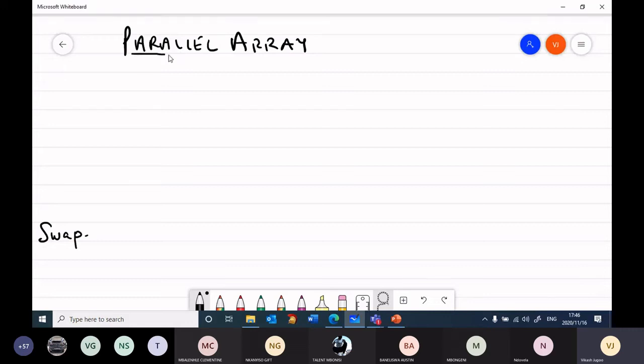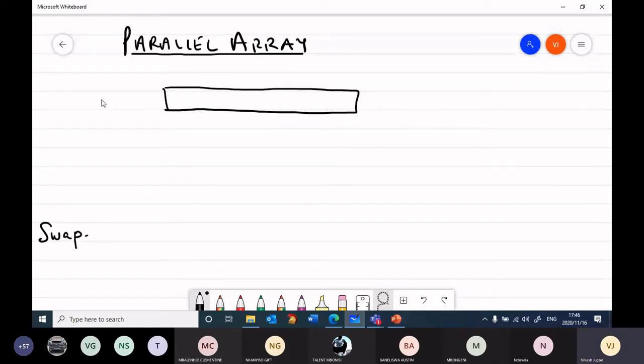Let's look at parallel arrays. So we know what an array is. So here is an array. Let's call this ARR names. 1, 2, 3, 4, 5. And we've got these cells. And I've got names. Let's put in some random X, Y, Z, A, B. So those are the names of the people that I have.